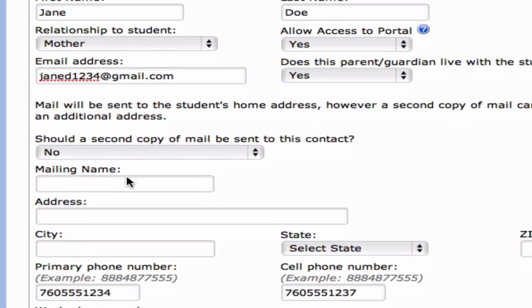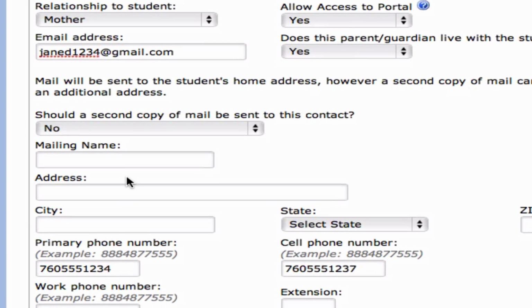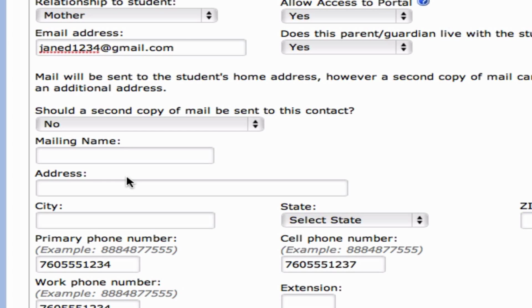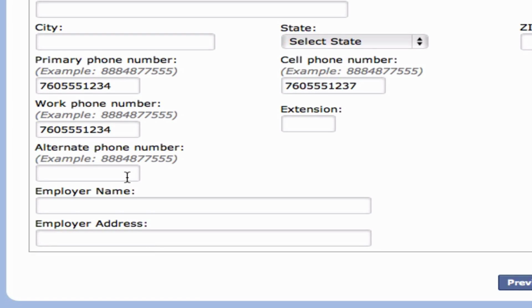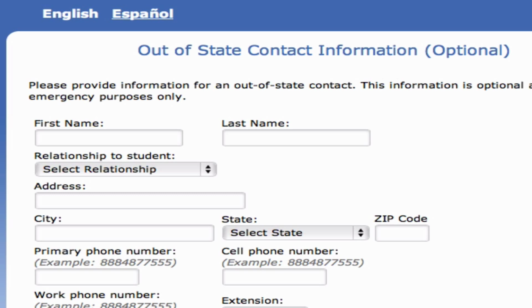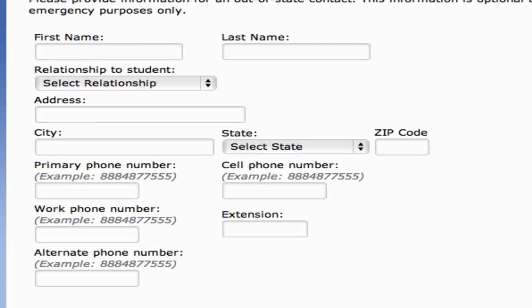This is parent guardian 2. You can have all the same options here. Both parent guardian 1 and 2 are contacted with parent link for phone calls on grade information and other communications. Here's the out-of-state contact information. This is optional.